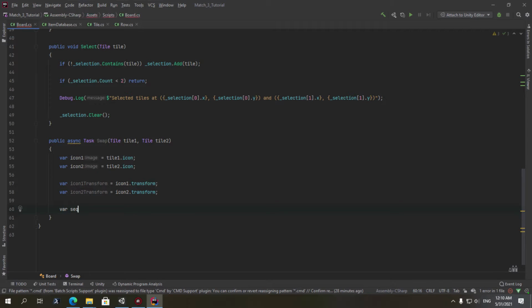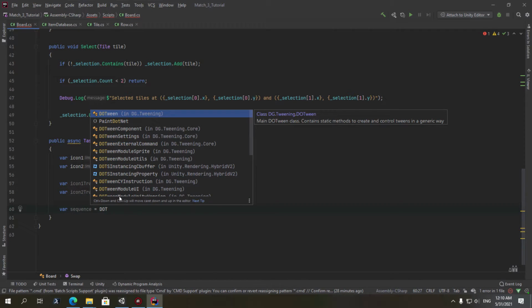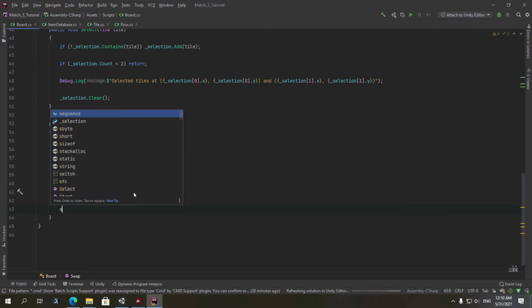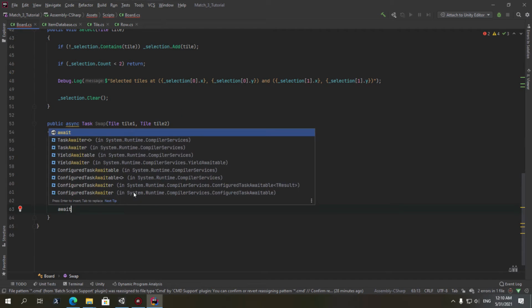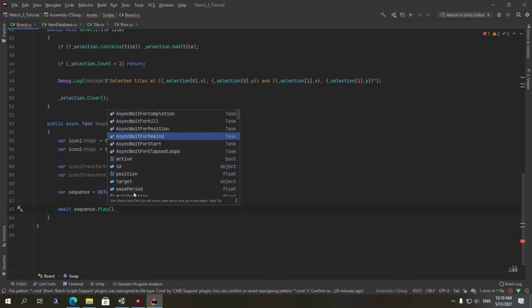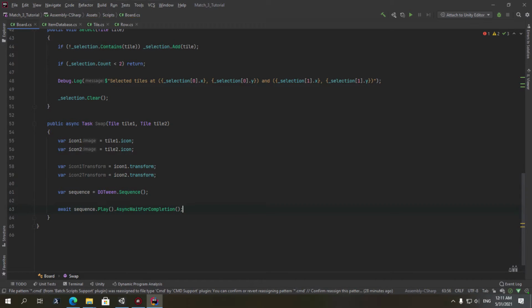We're going to have a var sequence equals DOTween, which is the asset that we downloaded, .Sequence. We're going to call await sequence.Play().AwaitForCompletion(). What this does is await for our sequence to play and finish playing successfully. This is going to be useful so you can't swap multiple tiles at the same time and break the game, basically.